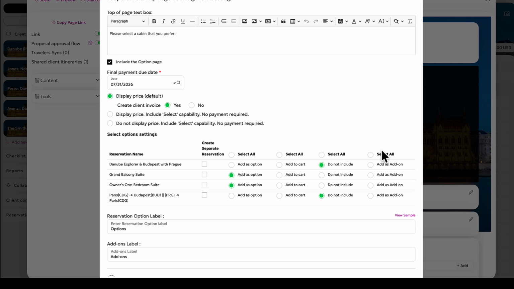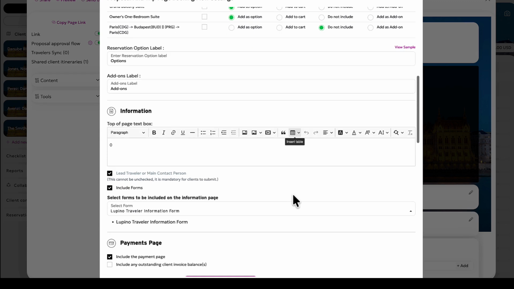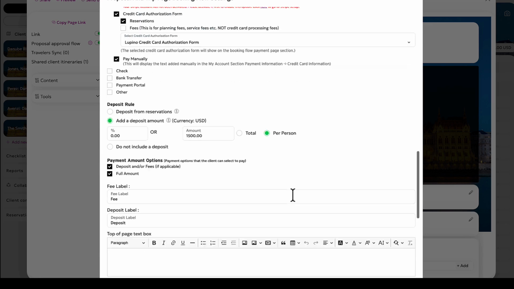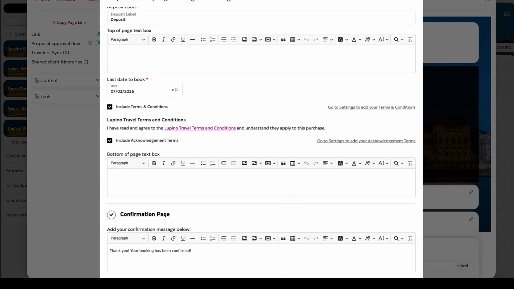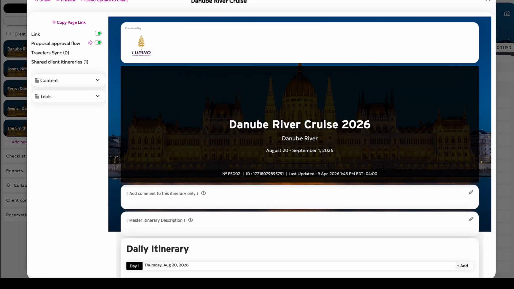Now, if you had like travel insurance, you could select that as an add-on. So let's just pretend you had travel insurance here, you could select that as an add-on just like that. So continue with your settings. And once you're finished, you're going to click Save.